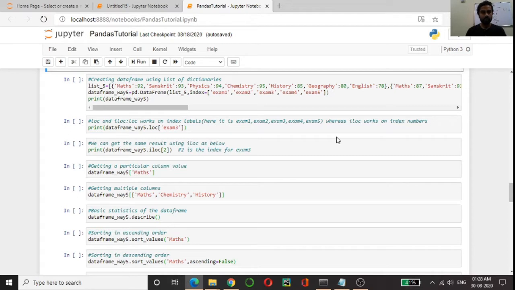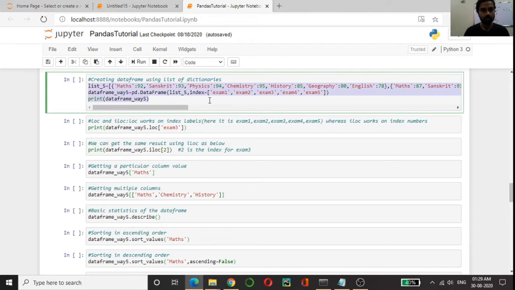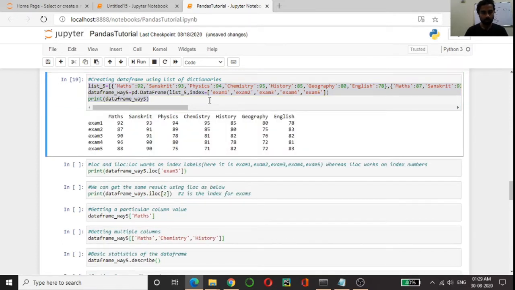Hi everyone, today we are going to look at the loc and the iloc methods of the data frame, and also at sorting and group by. Here I've created a data frame for the marks obtained in different exams by a student. As you can see, the data frame is created here.